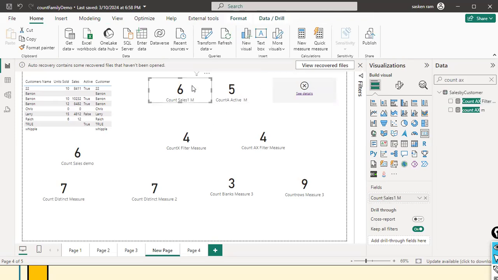COUNT works with all the data types except the Boolean. COUNTA works with all the data types. So I have given you a demo that the COUNT function does not work with the Boolean. And then next one is COUNTX and COUNTAX.